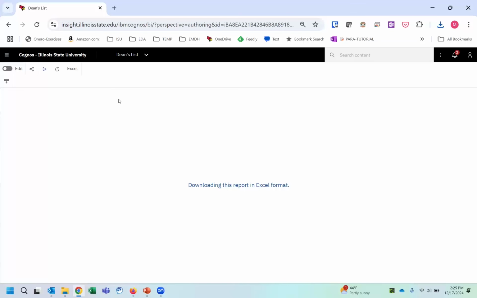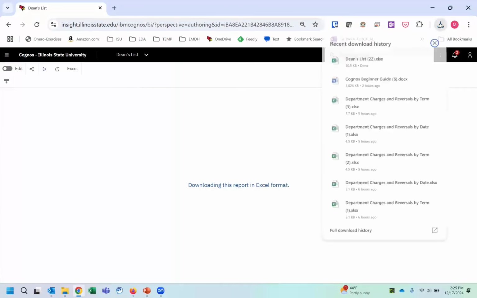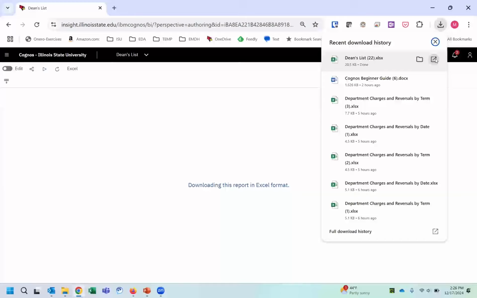When you run a report, it will download it based on how you have your web browser set up. In Chrome, you can have it by default go to a specific folder, or you can choose to always have it ask you where the report should go, where you can customize the name. I have it going to a default folder, so I can just click here on Downloads and open it up right here by clicking the open icon so we can see what this report looks like.